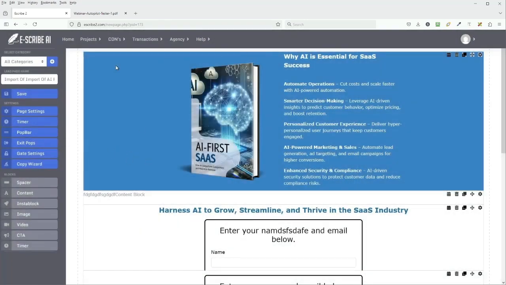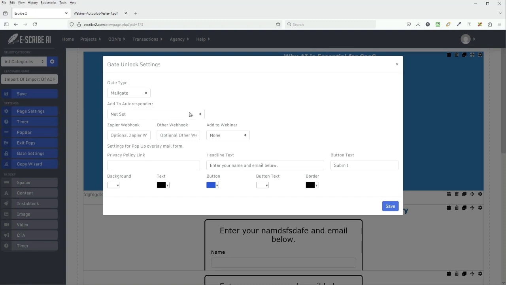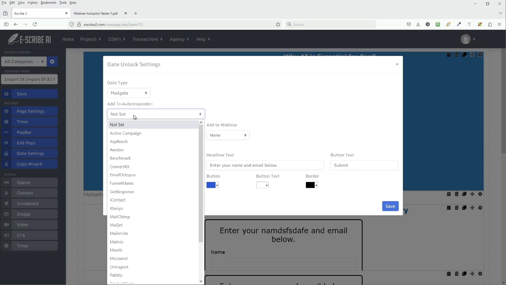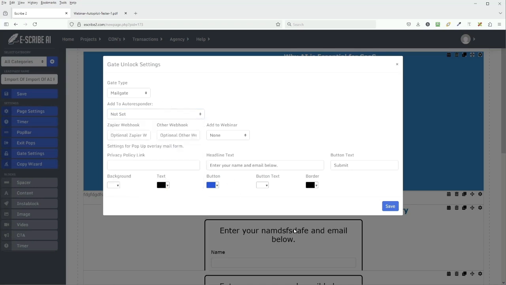We can have pop bars, which are sticky bars at the top or bottom of the page. We can have exit pops, so that our exit pop appears with your text and button in when someone tries to navigate away. Now, this is a very important thing, the gate settings, because you can gate this so people can't get your delivery pages. And by the way, the system automatically sends them to the delivery page once the gate conditions are met. You can have a mail gate, which lets you automatically connect them to your autoresponder. When they fill in the mail form, it'll add them to the autoresponder. You can also add them to webinars as well at the same time and other webhooks. And it will then, once they've been added, send them to the delivery page.